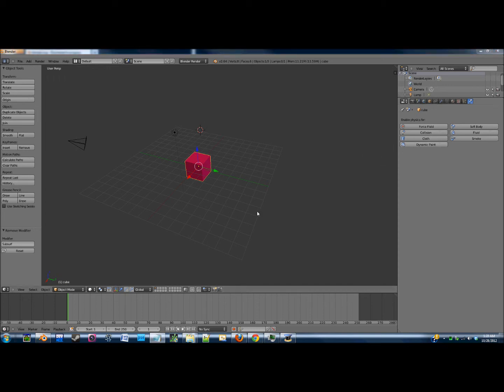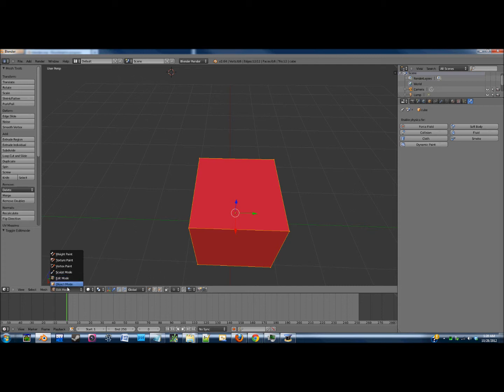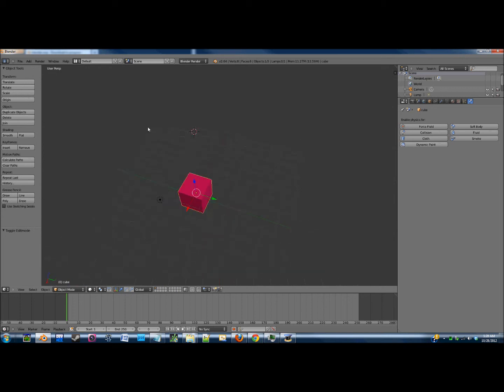Alright, now I'm going to go over the rest of the UI. Here is your timeline. If you were to add in keyframes, then certain objects would move around your screen, but this is basically for animation. And then this is where you toggle from edit mode to object mode. So if you want to edit your cube, then you would go down here, click the tab, and click edit mode. Let's keep it in object mode.